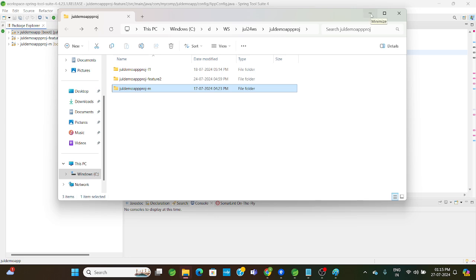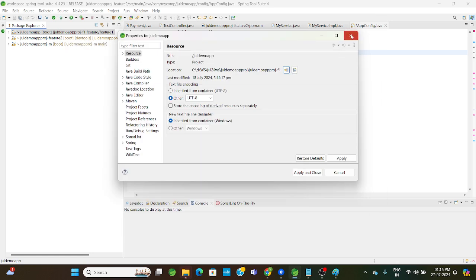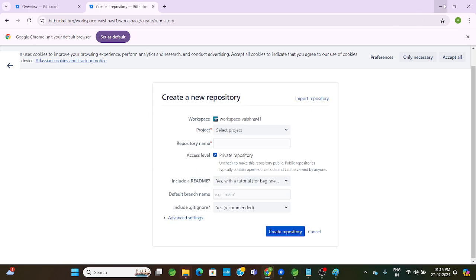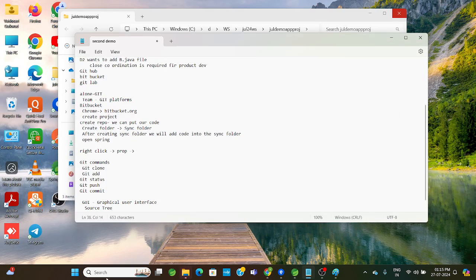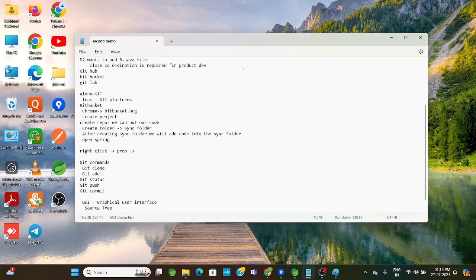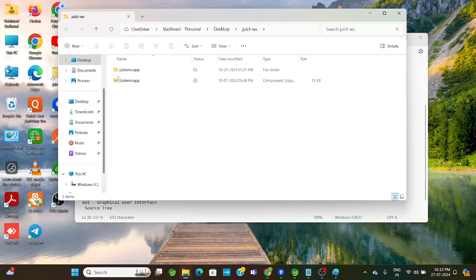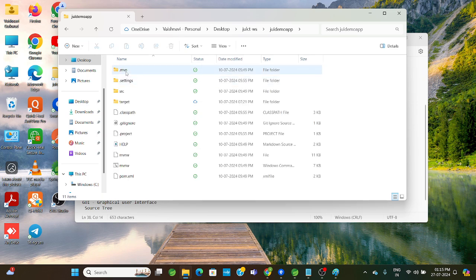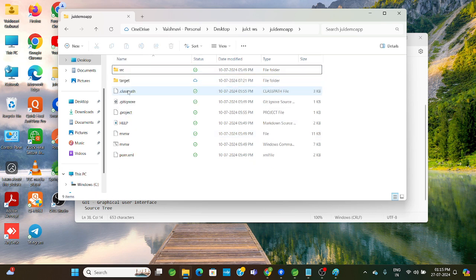So this was my mistake. This is not actually my main folder, this is my clone folder, this is my branch folder. I'll show you the main folder. So it's my mistake. Yeah, so here is my main folder, and this is my main project, which is July demo app. You can see that. And now you have to select all this, copy all these things except settings and target.